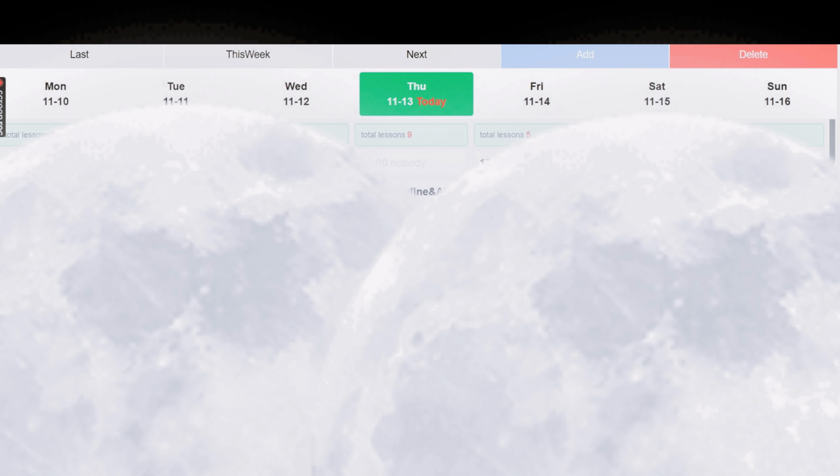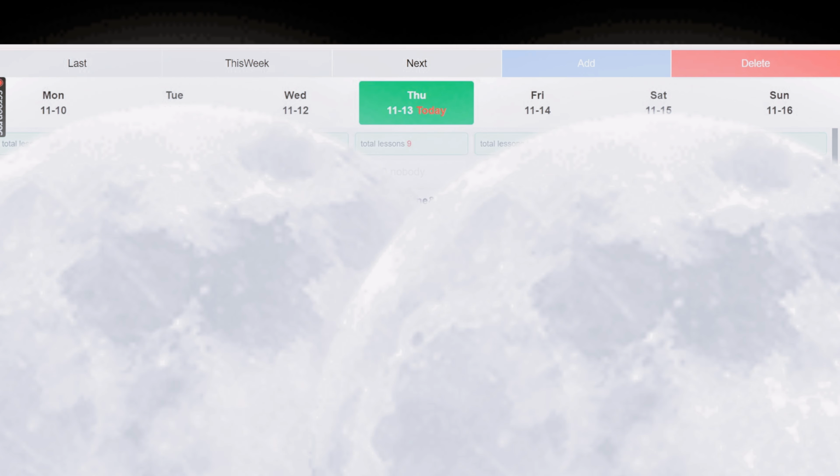So these are all the classes I have for this week. Okay? You check, today is Thursday and these are the classes I have. So you see your classes here. You see all the classes.